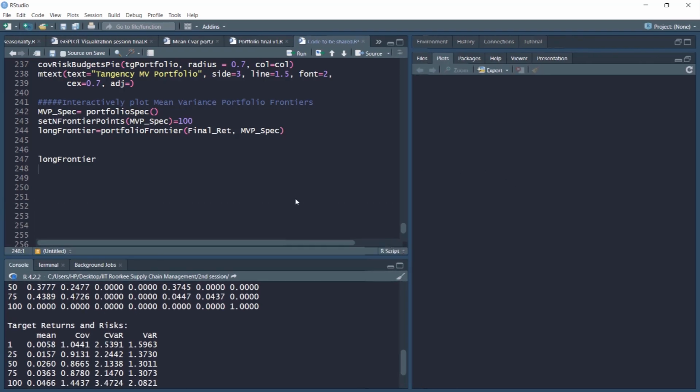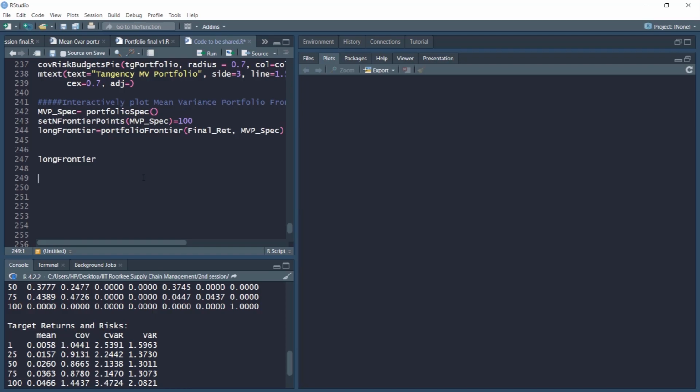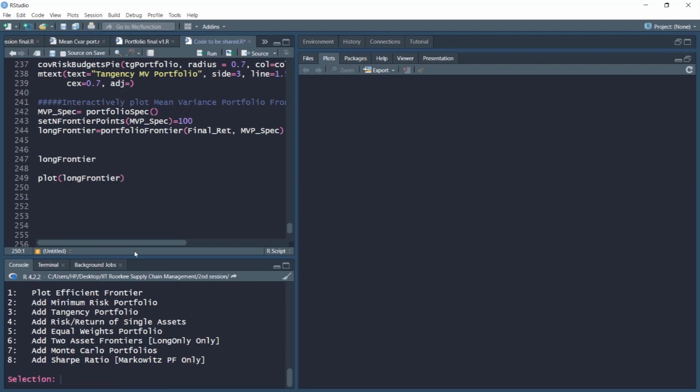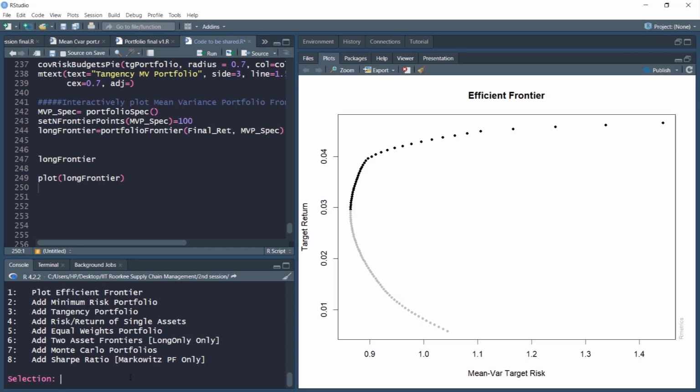So let's start. Let me enlarge the plotting window, and we wanted to plot it interactively. So we'll plot this long frontier object. Let's plot it, and once I press Control Enter, 8 options are provided. In the first option, it will plot the frontier object. Notice the frontier object is created.